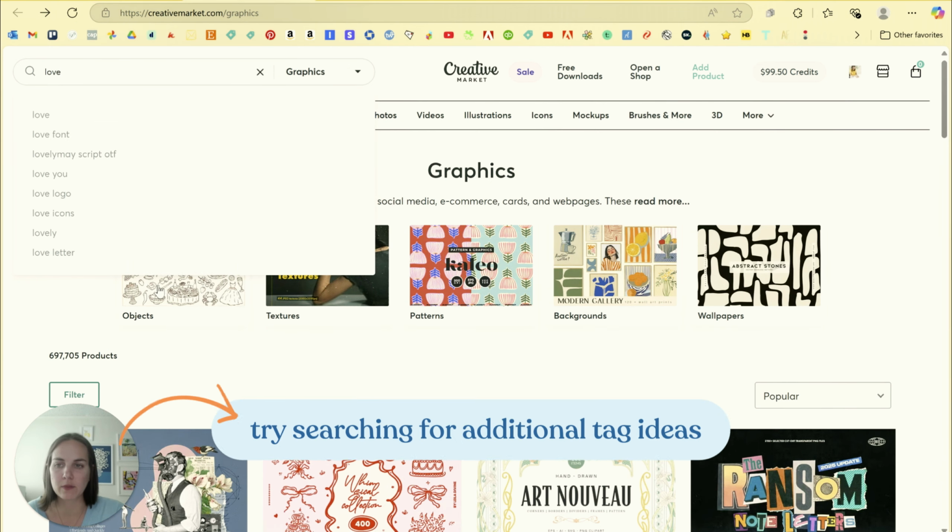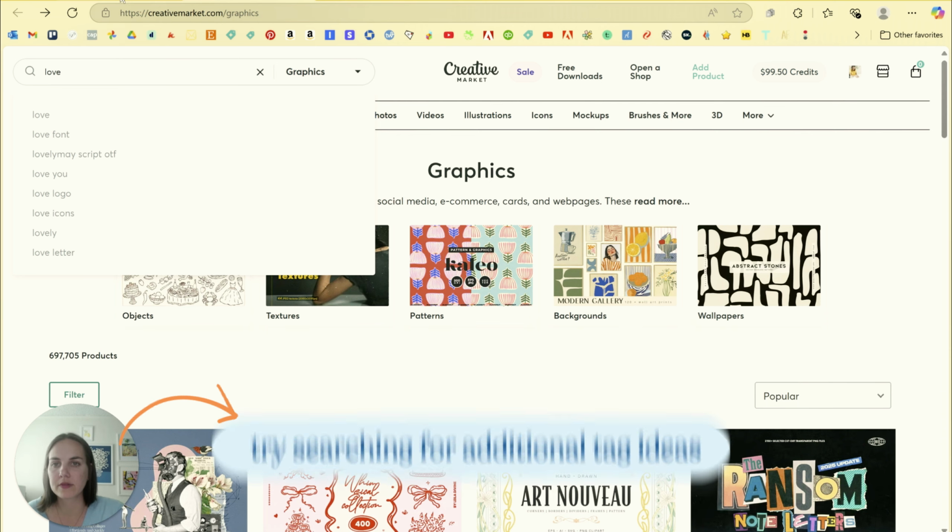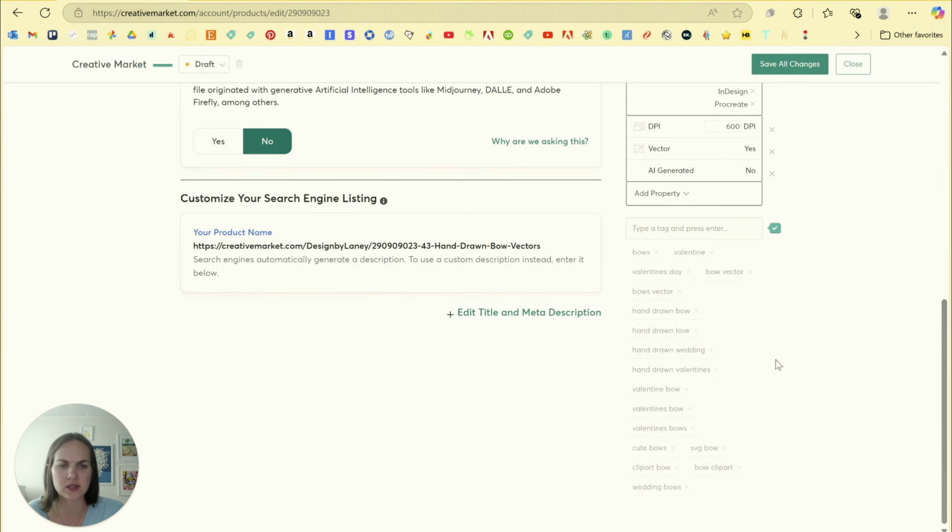So if I start typing here, I'm going to see some additional options, and maybe that will help me with coming up with some of those tags. I think it's limitless. I've never hit the limit before, but you don't want to type in too many. So I have about 20 here, and I think that is pretty good.